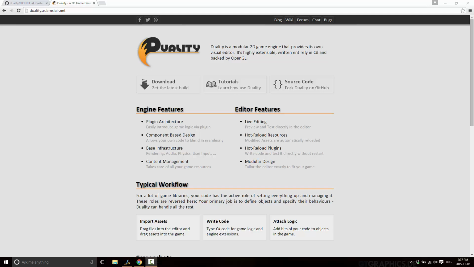Now, the biggest positive, I really like Duality. It's a great experience. I highly recommend it. So a bit of a spoiler there. This engine impressed the hell out of me, and I wish I checked it out a long time ago.